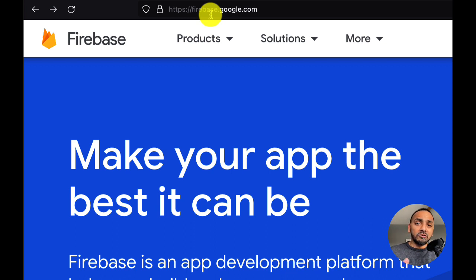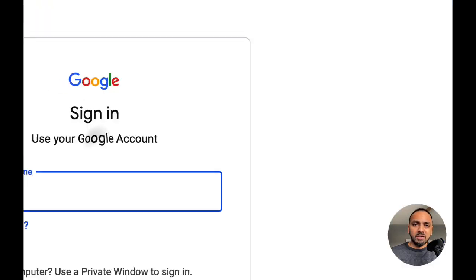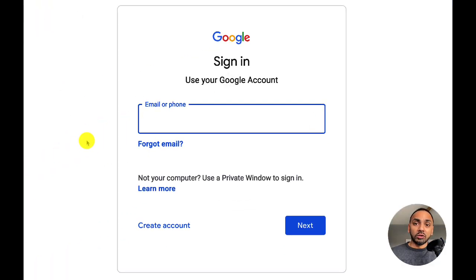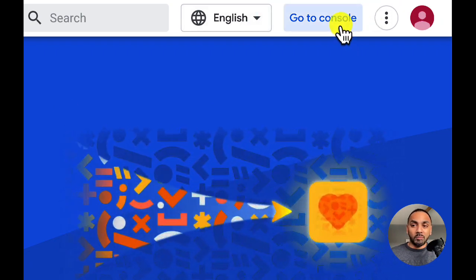It's on firebase.google.com and it gives you a good overview of it. It is a Google product, so you have to have a Google account to work with it. If you don't have one, do create a Google account and we will sign in using that account. So on the top right hand corner, I'll click on sign in and I'll log in using one of my Google accounts.